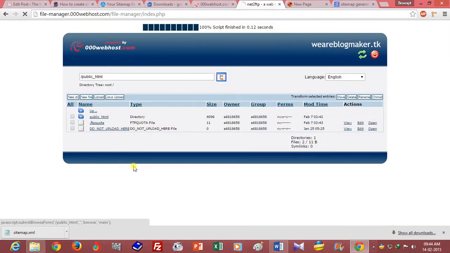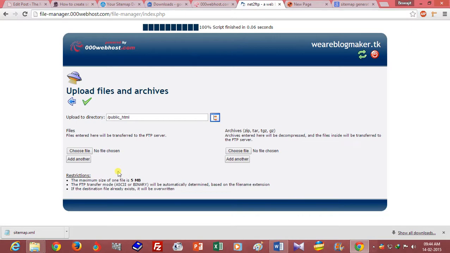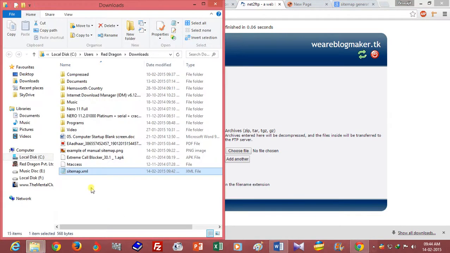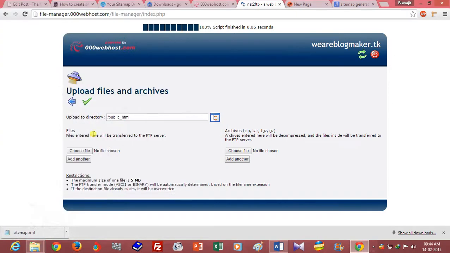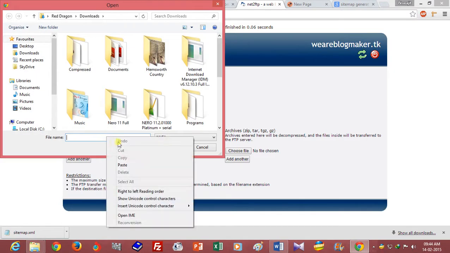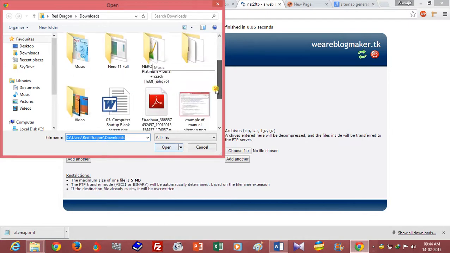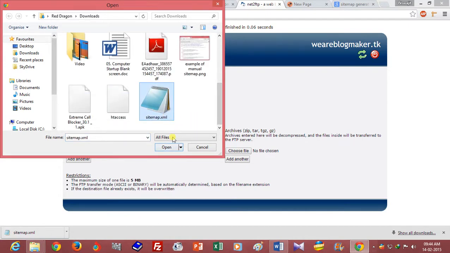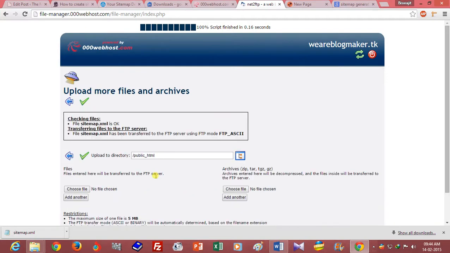Go to the public HTML folder and upload your sitemap. It's your sitemap, so copy. It is my sitemap, and upload. Just click on the submit button.